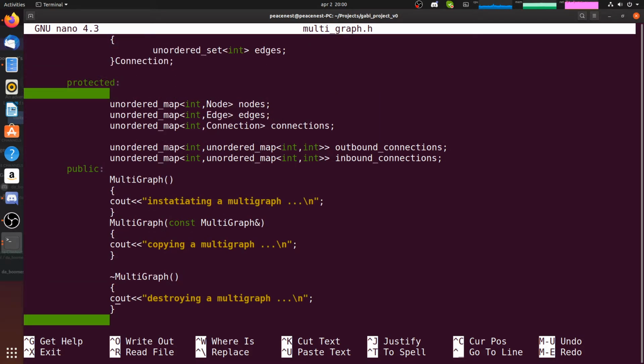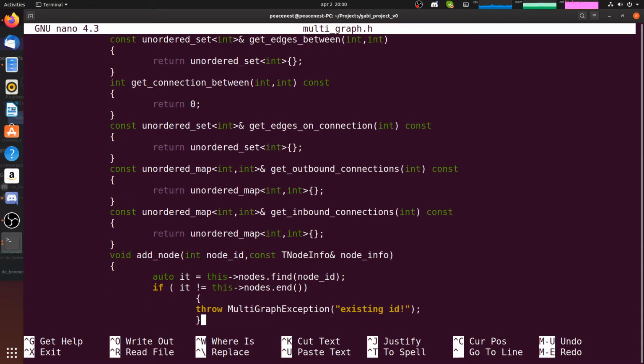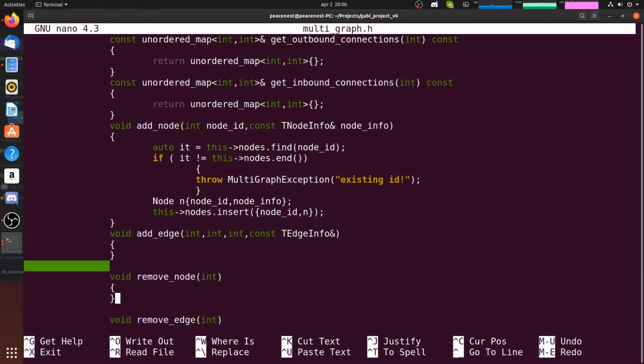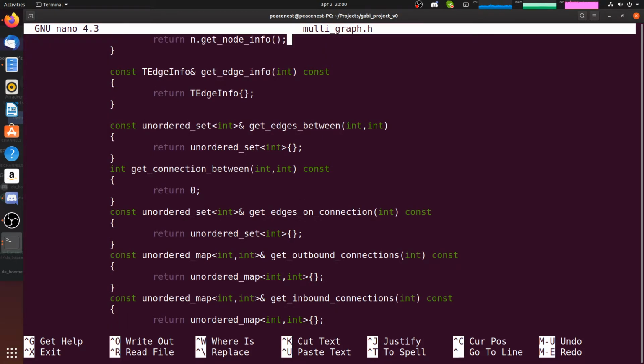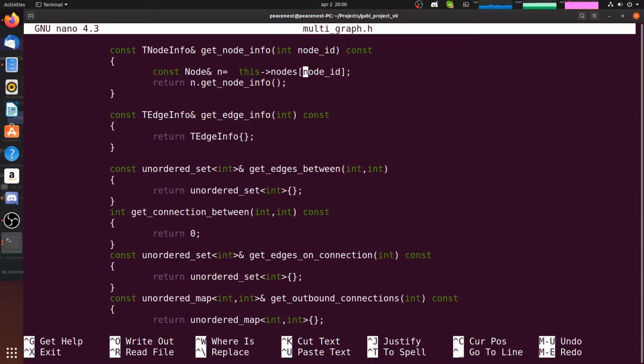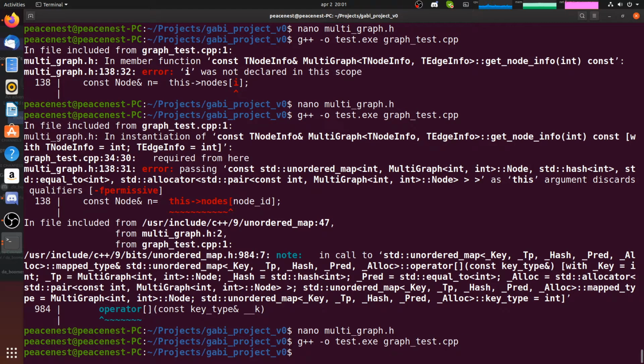Let me think. What do you say? What are you saying? Instead of the square bracket, use at. Okay. Yeah, but it should work like this as well, right? Okay. Because it said the operator is overwritten, right?